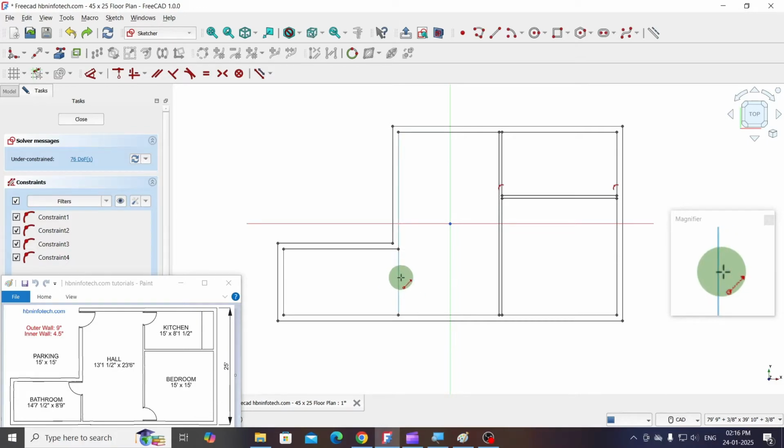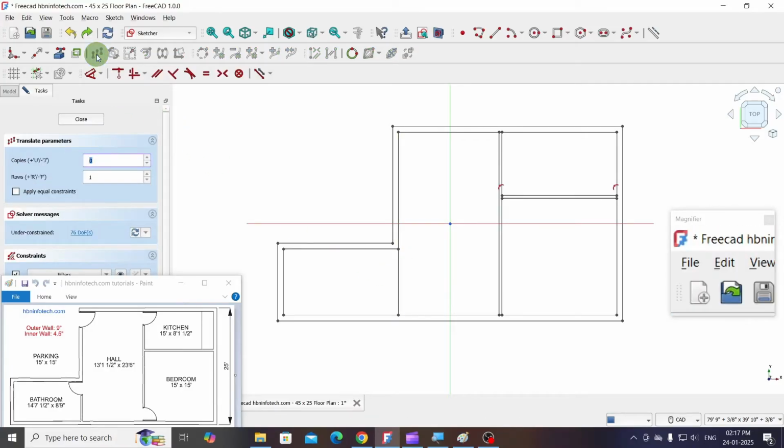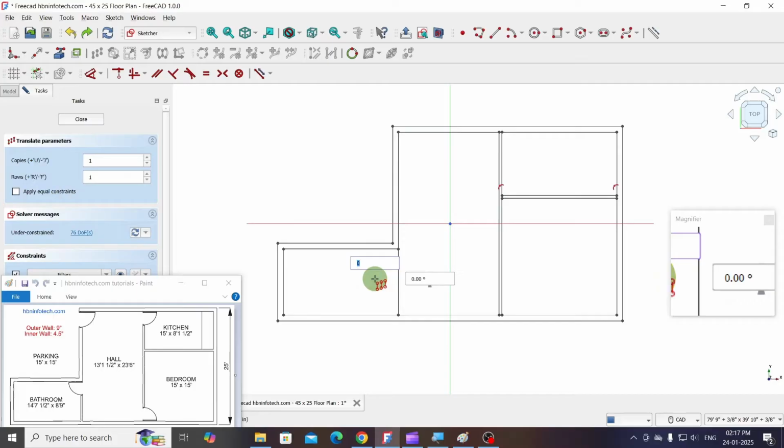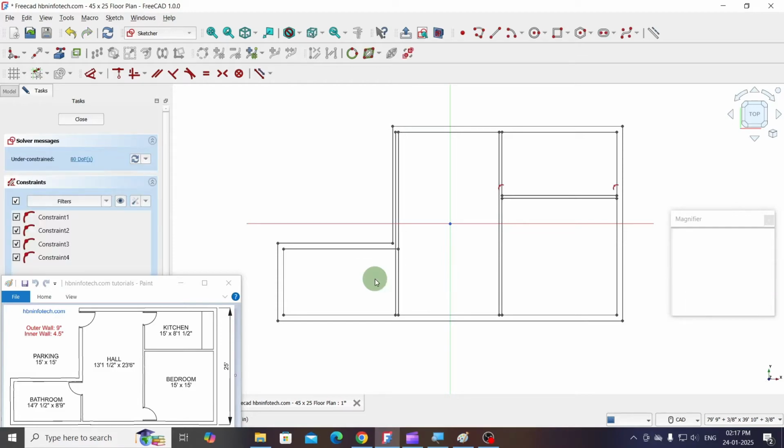Now let us offset this. I'll press escape to deactivate and then click on this line and select it. Then click on move array transform. The number of copies is 1. And I'll click somewhere here, type 4.5 inches, which is the wall thickness, I mean internal wall thickness. Press enter and then 180 degree, press enter.